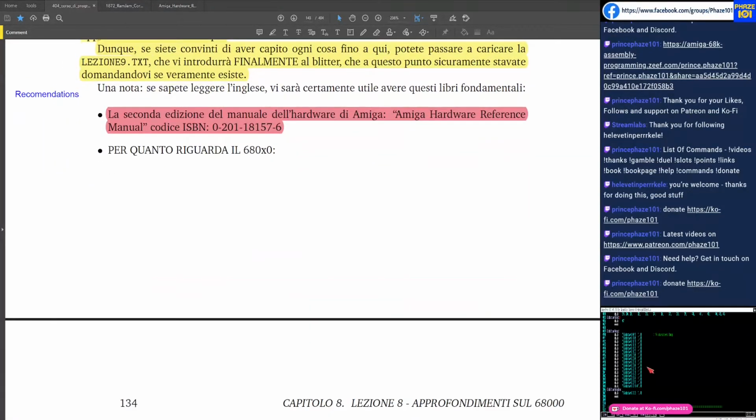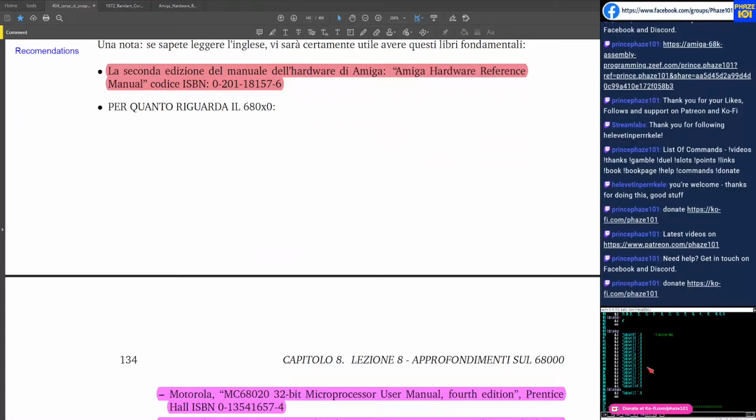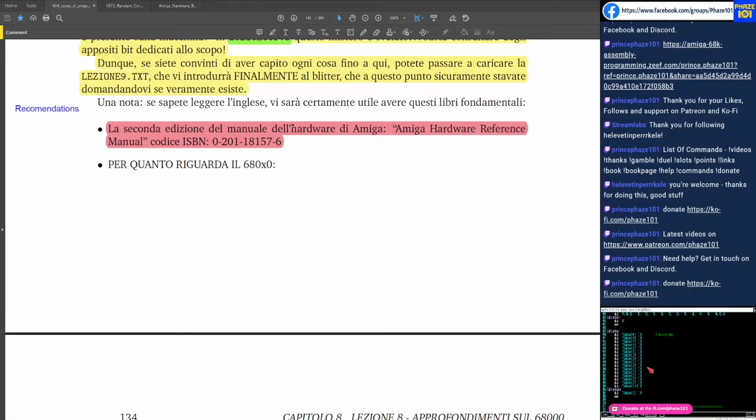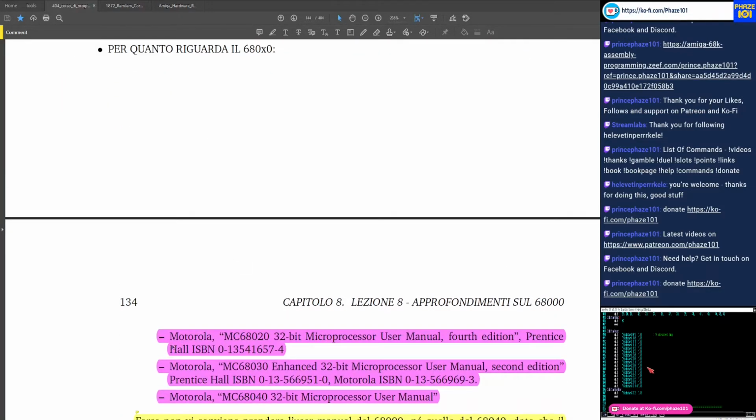I just have one final note, okay, on chapter 8. Fabio is saying, okay, you need to go and read the Amiga hardware reference manual. You need to read that book, besides this book. Also, he's saying you need to read a book related to the 68000, and here he gives 3 books by Motorola, okay? Actually, 2 of them are Motorola, I believe. This one is not.